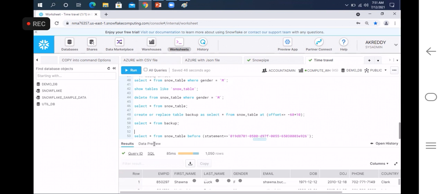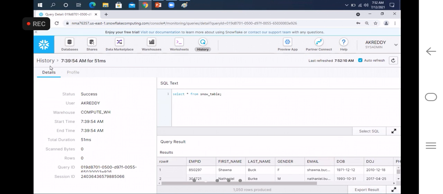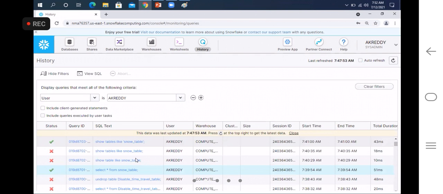So here the second option is using before. Using the before statement, you can get this data. But here the question is how long these query IDs will exist. Those many days only you can get it. Once this history gets deleted, then we cannot get the query ID, right? Still the history details exist, so that's why we are able to find the query ID.